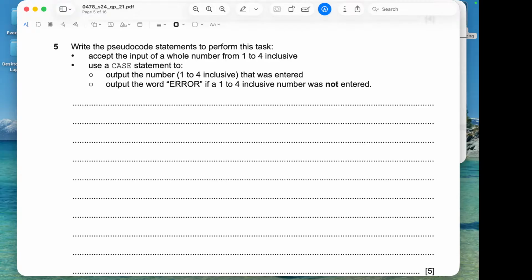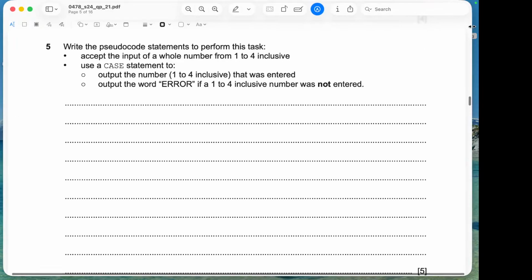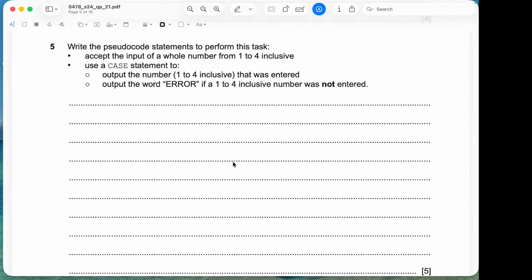So actually, a lot of you who are my students will know this was in your end of year assessment. Again, I used a lot of this paper for your end of year assessment. So write a pseudocode statement to perform this task. Accept the input of a whole number from 1 to 4 inclusive. Use a case statement to output the number 1 to 4 inclusive that was entered. Output the word error if a 1 to 4 inclusive number was not entered.